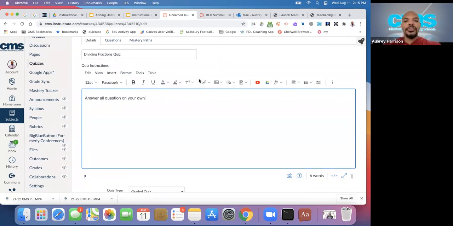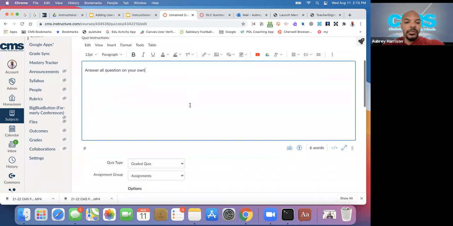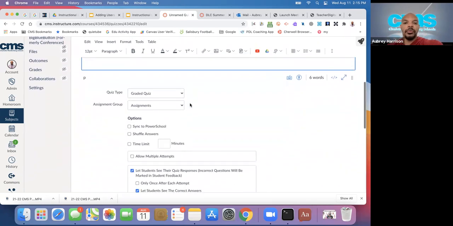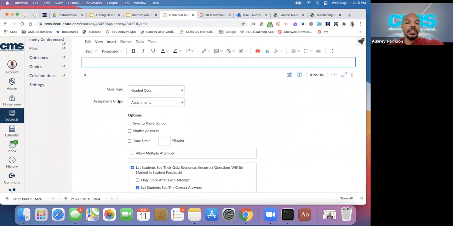The rich content editor has a lot of different features, including links. You can include YouTube videos, pictures. I think you all have seen it by now. So that's there, and you can include any of that here in the directions. And then just below it, when you see your quiz, you're going to see some different options.